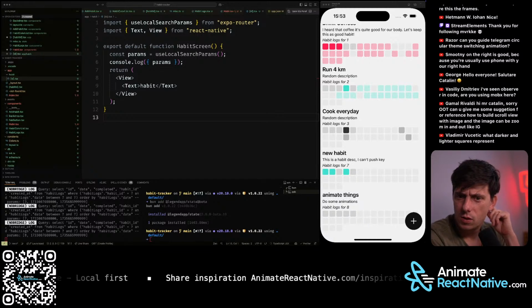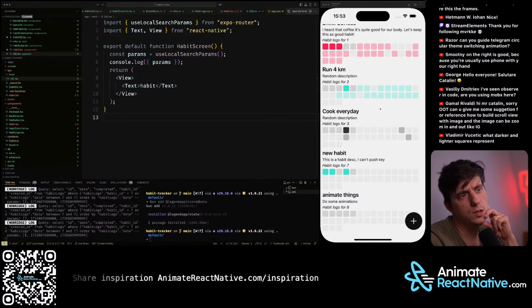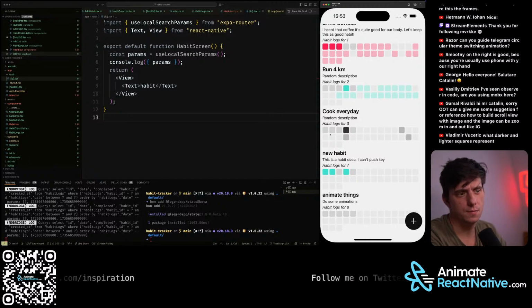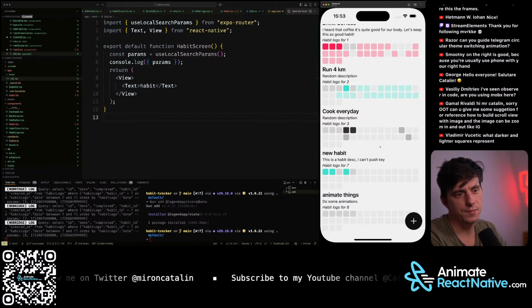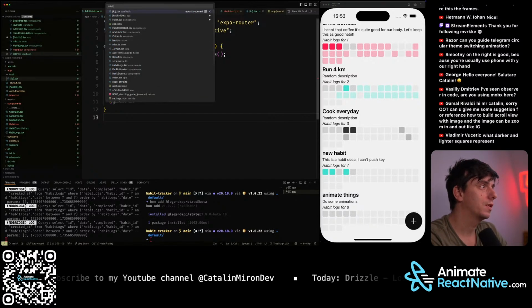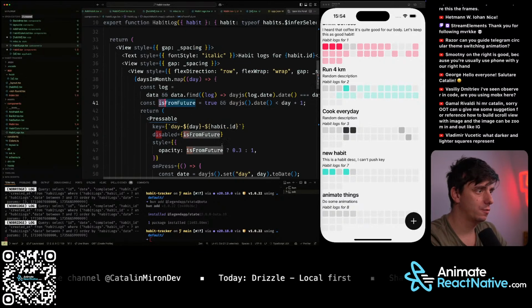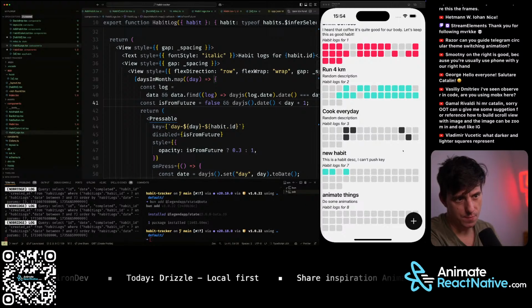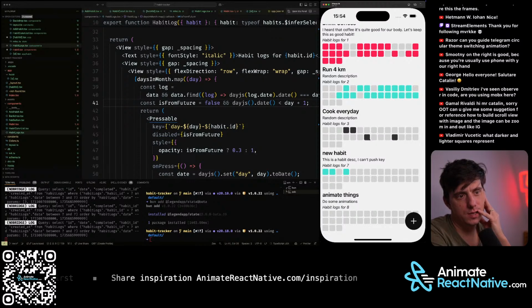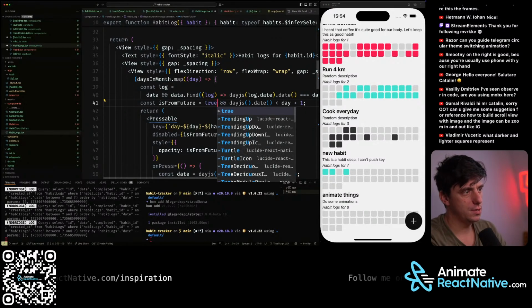What the darker and lighter squares represent. Which one? Oh, got you. So this is disabled because it's in the future. So we are on 5th of December. So 1st, 2nd, 3rd, 4th, and 5th. So this is the current date. And yeah, this is just me adding things, but in the future. So habit log is from future. I'll just do false, you see? So you can now, this is not disabled, right? So you cannot add from the future. But now this is disabled.